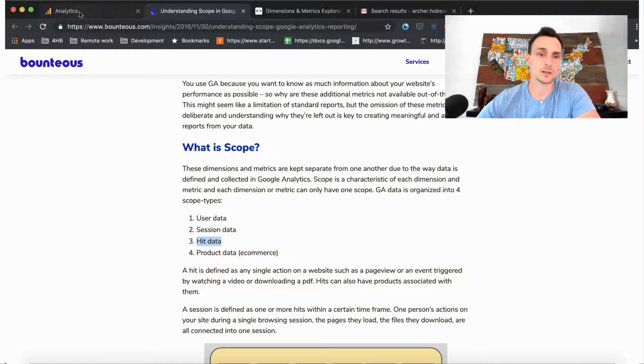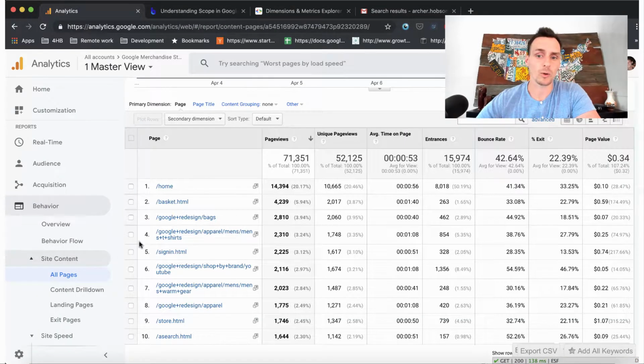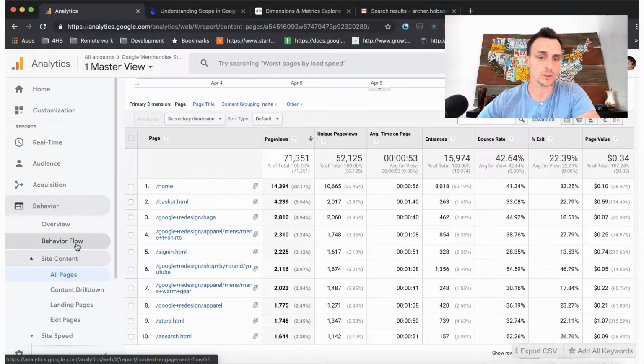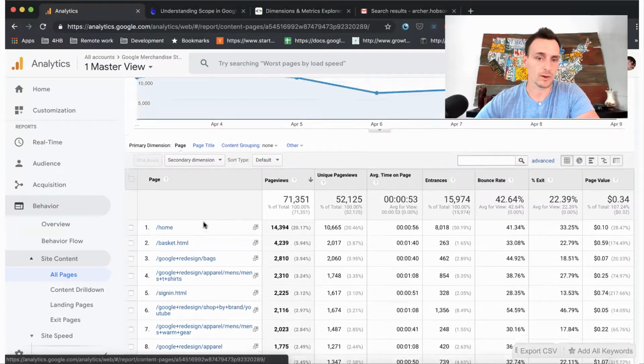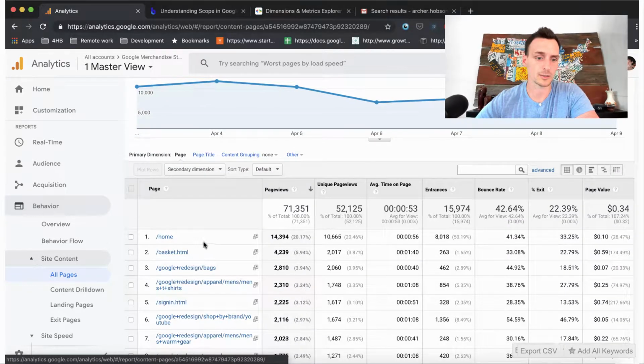And so as this relates to your reports, what you'll notice is that some of these reports are organized by specific scope. They don't necessarily clarify this in the reports, but you'll notice that in some of these things, like in the all pages report, users and sessions isn't available. And so just understand that these reports, sometimes that data isn't available because of Google defined scope.